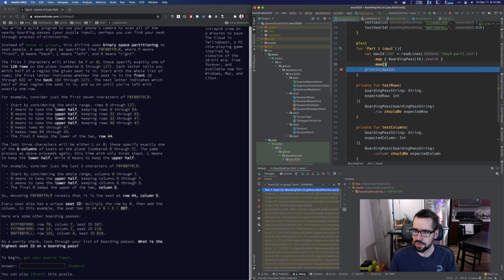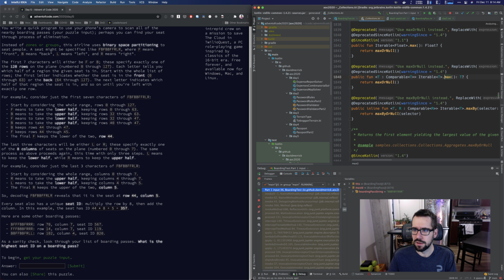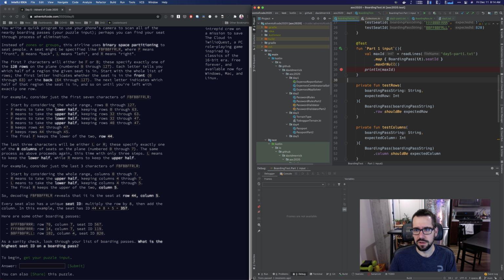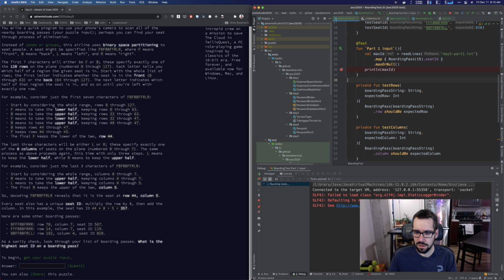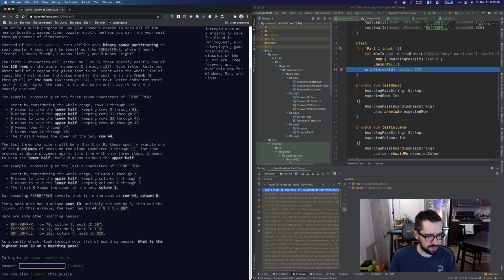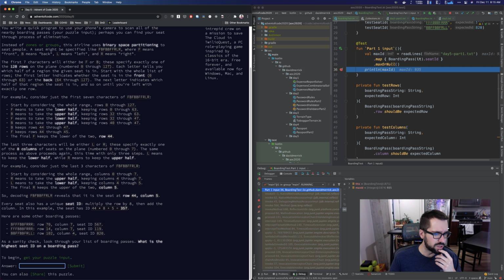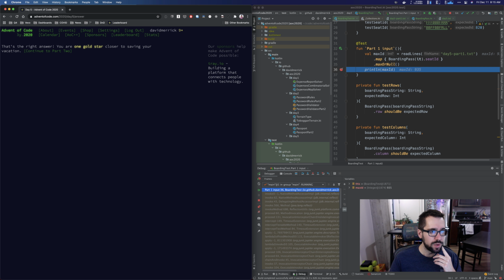Why does max not work? This is deprecated. Oh, max or null instead. Okay, so that's fine. We'll just do max or null. And then this max ID now should be just this int of seat ID. So 935 is the highest one. Does that check out? I mean, just doing a quick once over of these, it is higher than all of these. Let's try it. We got it. So part 2.